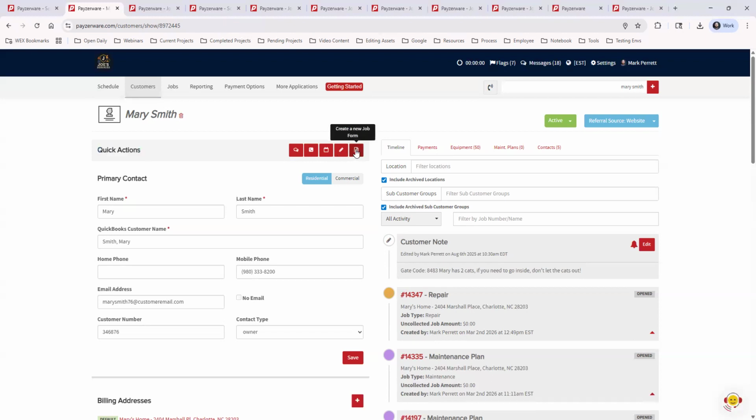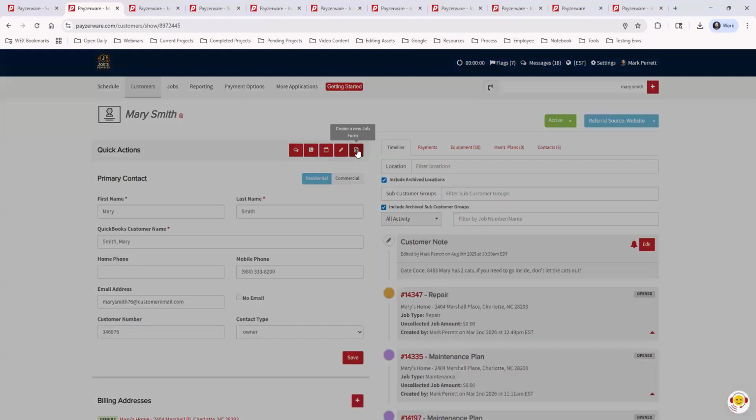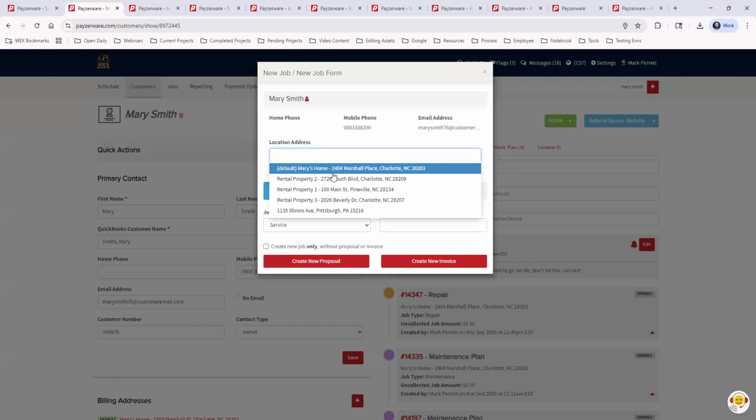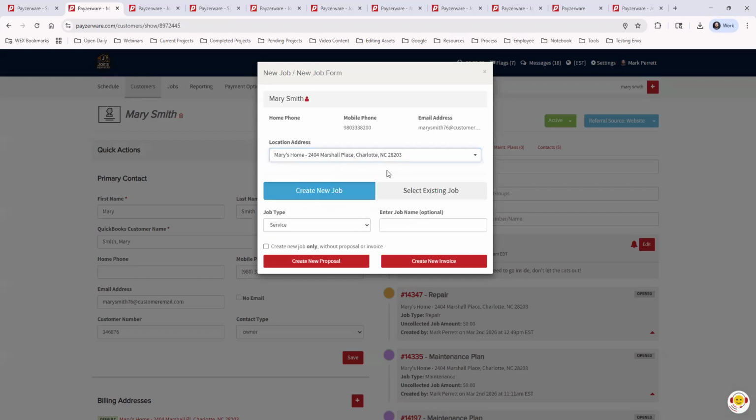And it's the very last quick action here. If you hover over, it says create a new job form. Click on that. First thing is which location are we going to go service? Whatever you select here, this drop down will show all sublocations for this customer. Select the location that you want the technician to go to do the service. And this is also the address that will be used when the technician pulls GPS directions out in the field to get to the job.